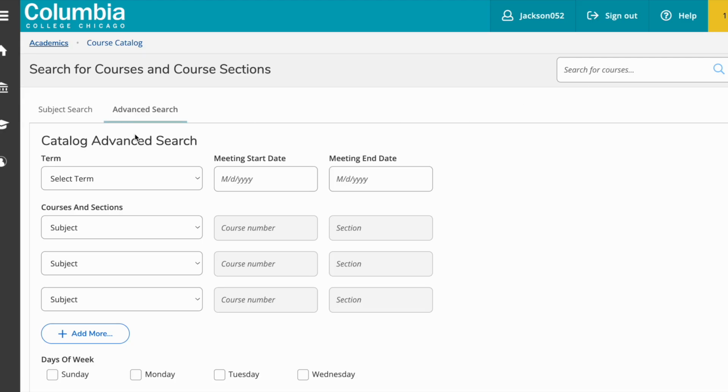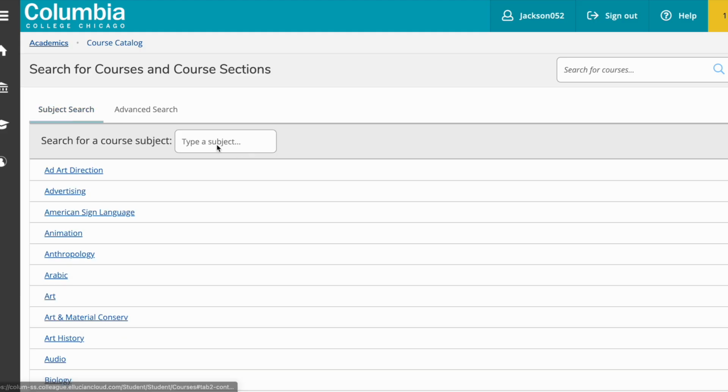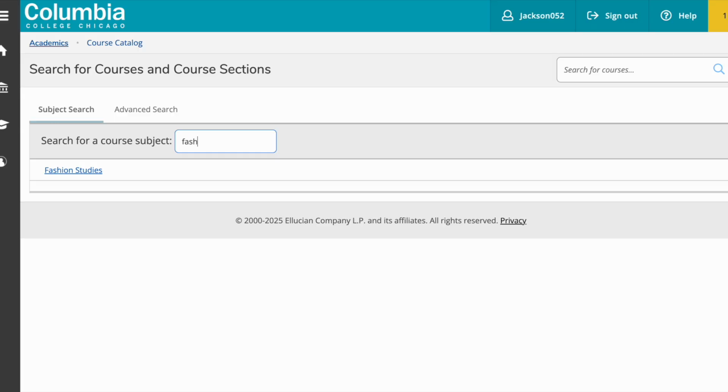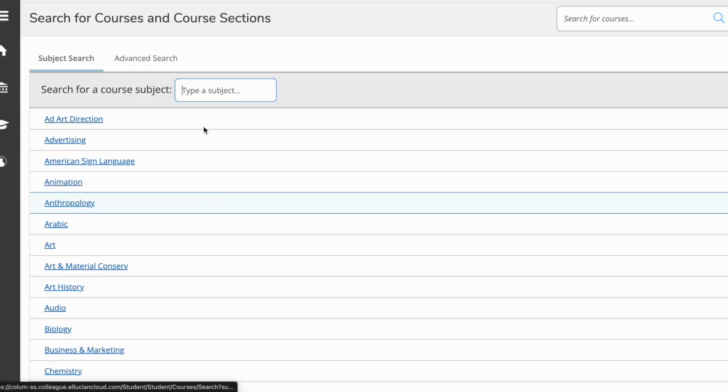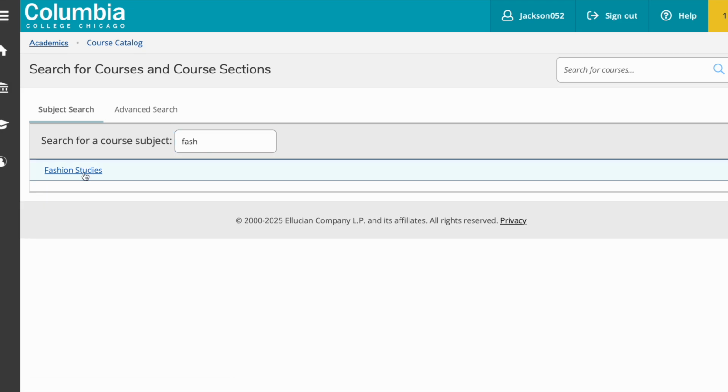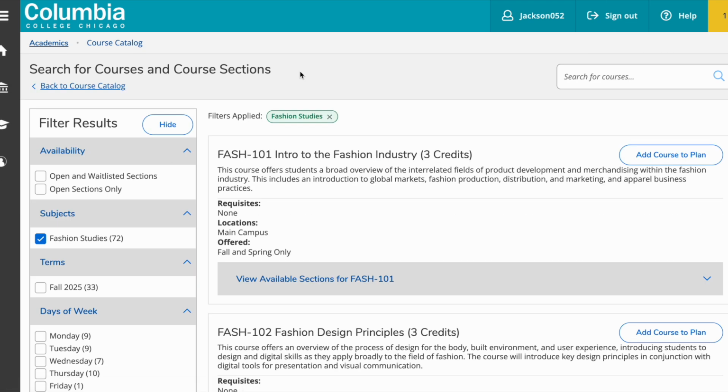Let's say you did want to search by department. Click subject search. You can either type the department or scroll. Once you select your department, all available classes will populate.